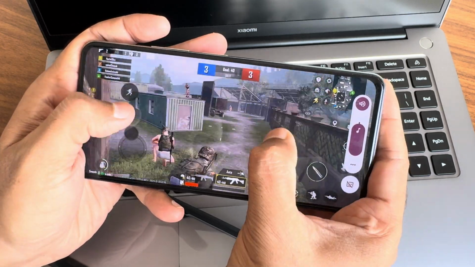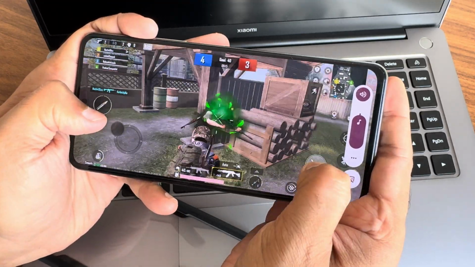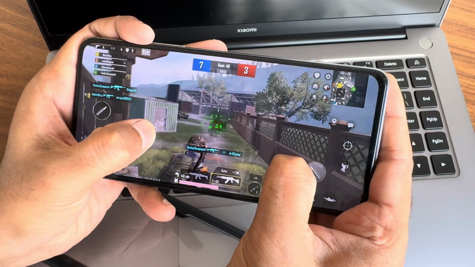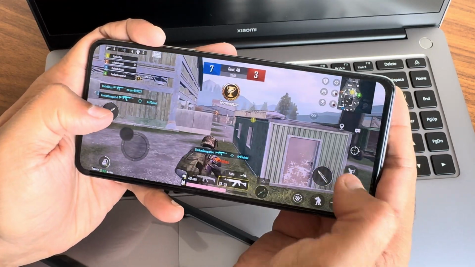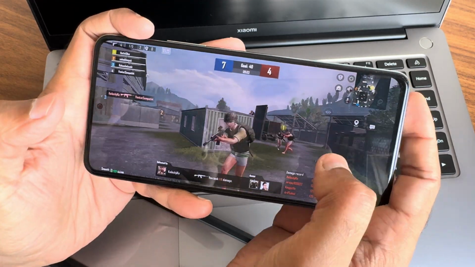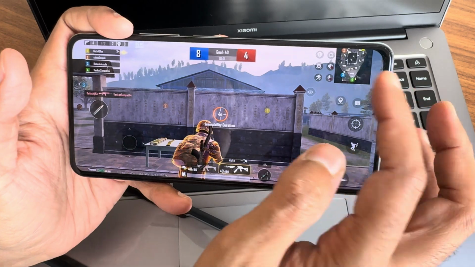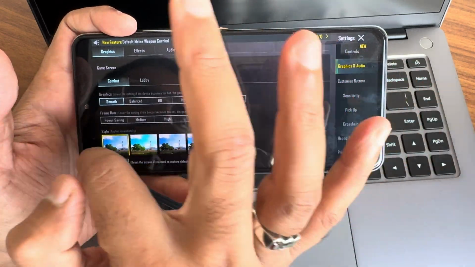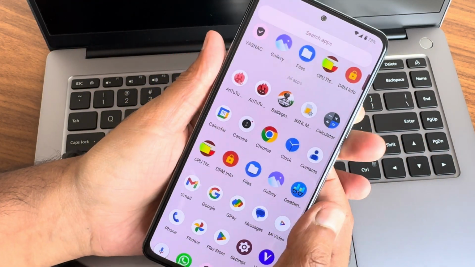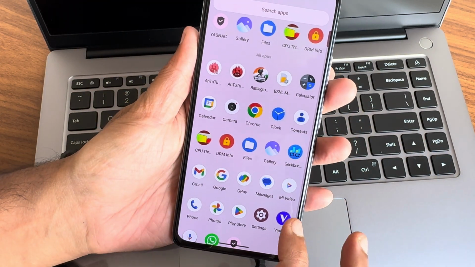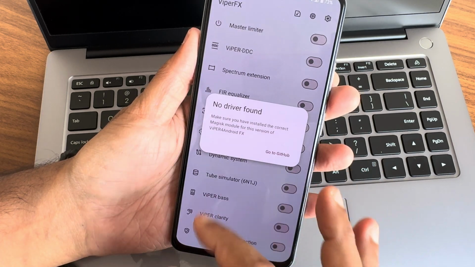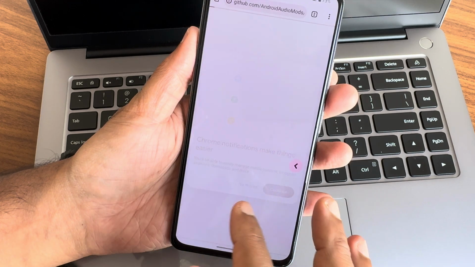And this is the volume panel you get. The gameplay, huh? I really like the smoothness in the UI and also the gameplay. And this is the best gaming ROM I can say. The battery life is also very, very good here. And you also get this Viper FX kind of thing. In order to tweak the audio, you'll get these kind of options here.